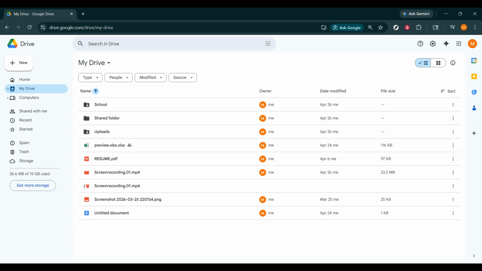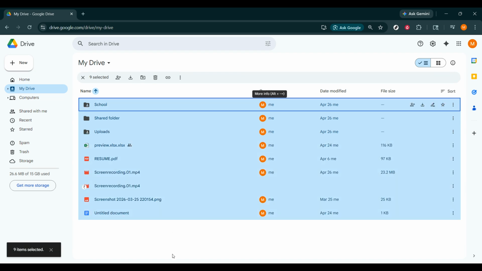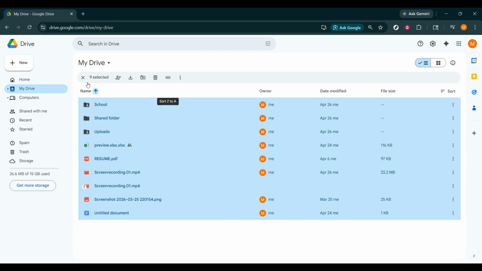And if you want to select everything in the folder, click on one file first and then press Ctrl+A on Windows or Command+A on Mac. That will select all the items in that folder at once. This is especially useful when you need to download an entire collection, move all your files, or perform a bulk action without manually clicking each photo.